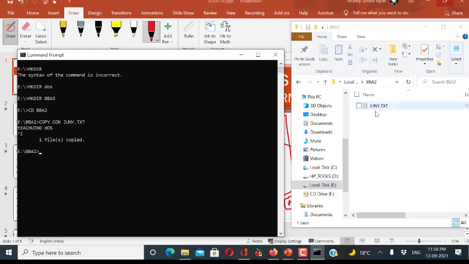Now if I want to copy this juni.txt, firstly I need to be in the folder where this file is, then I can copy it to another folder, for example. Then I have to give the name of that folder where that file is. Okay, and I can copy it from one place to the other.